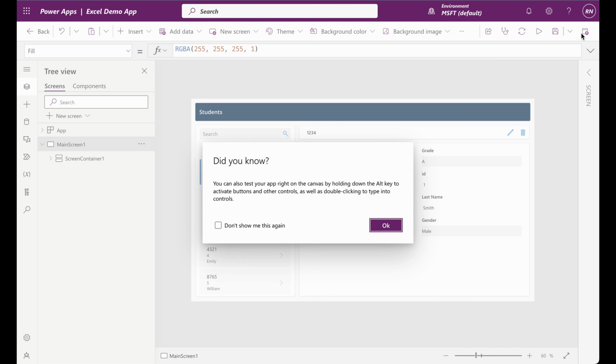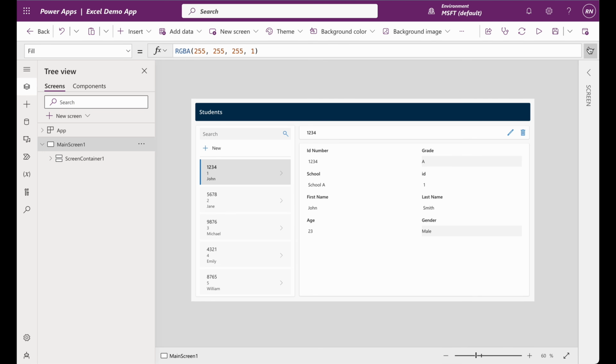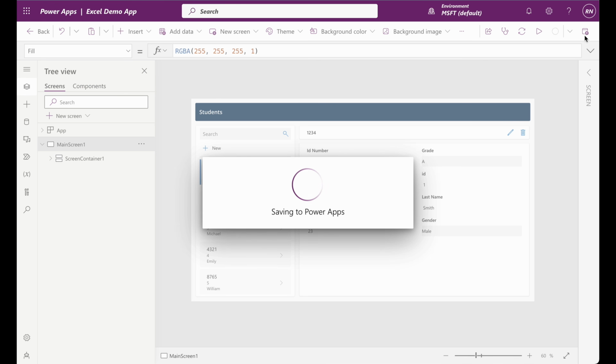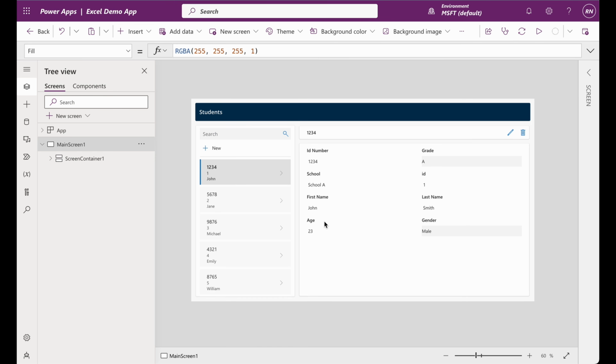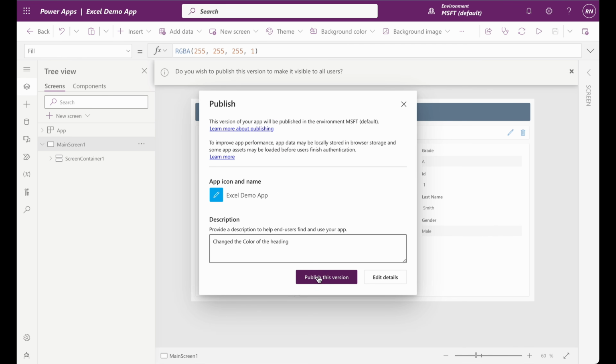Once you're satisfied with the app's performance, it's time to publish it. To make your app available to others, select Publish. This will make your app accessible to a wider audience and enable others to benefit from your creation.